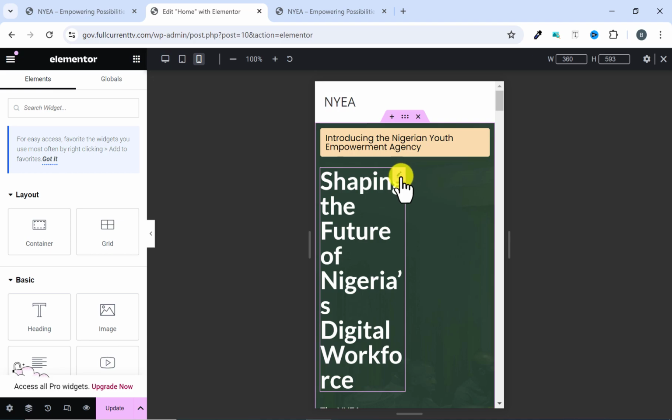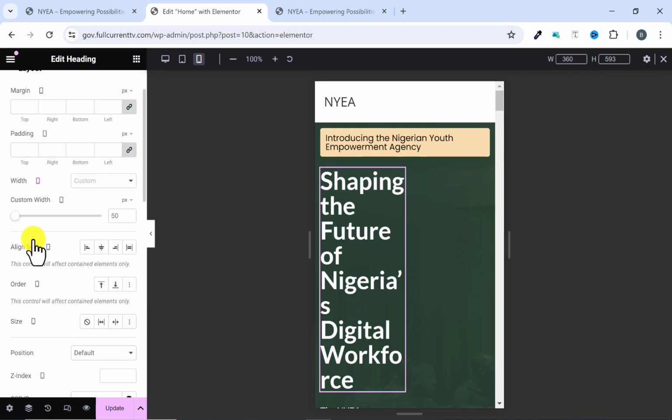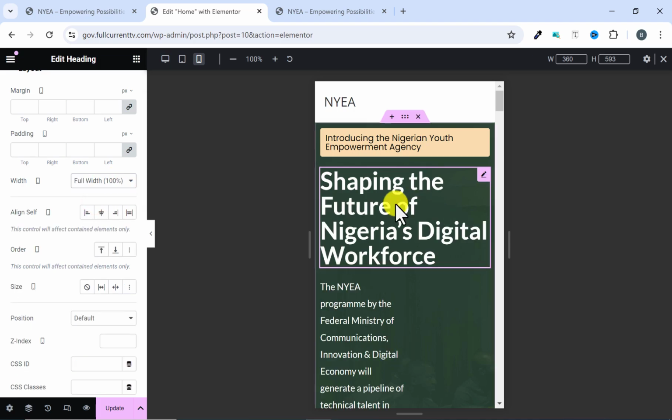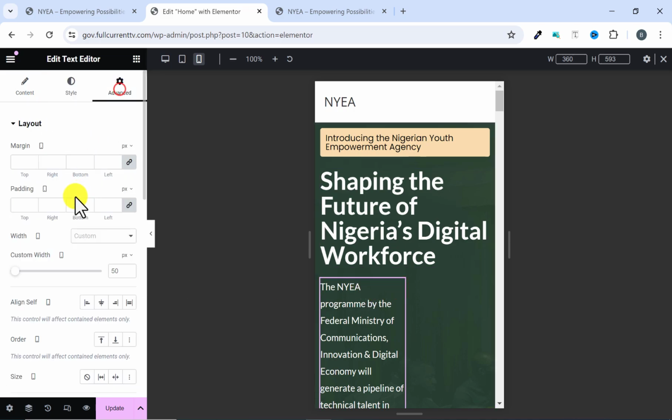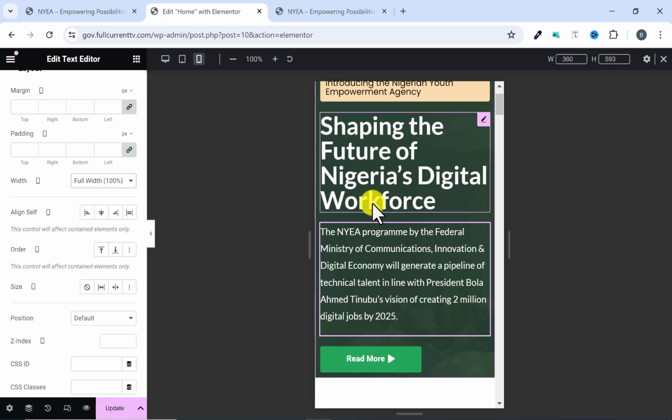So the first thing, let's click on this to select this title, the heading, come to advanced. Then you can see for the width, we made it 50%, but now we want to click here and make this width 100%. Okay, so this is now 100%. Then I'll click on the paragraph as well, come to advanced, change this to full width 100%, and you can see this looks better.